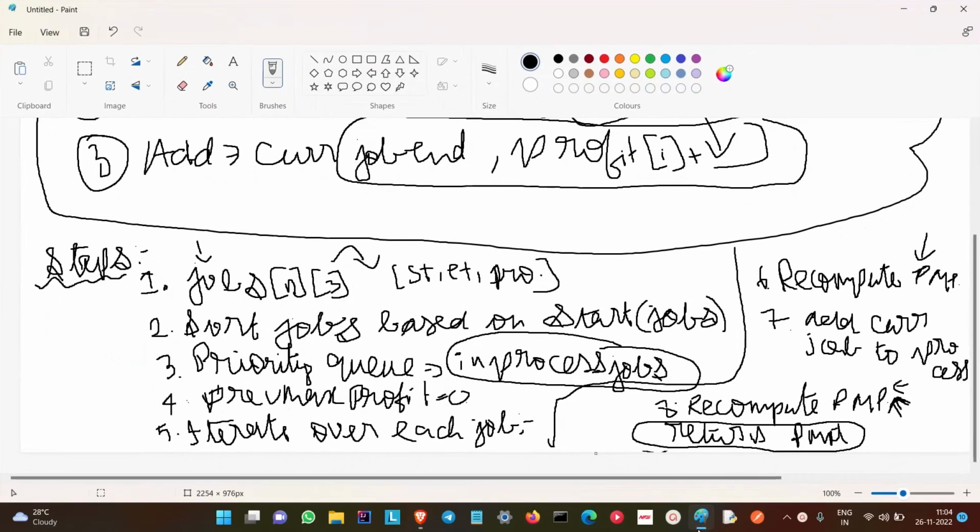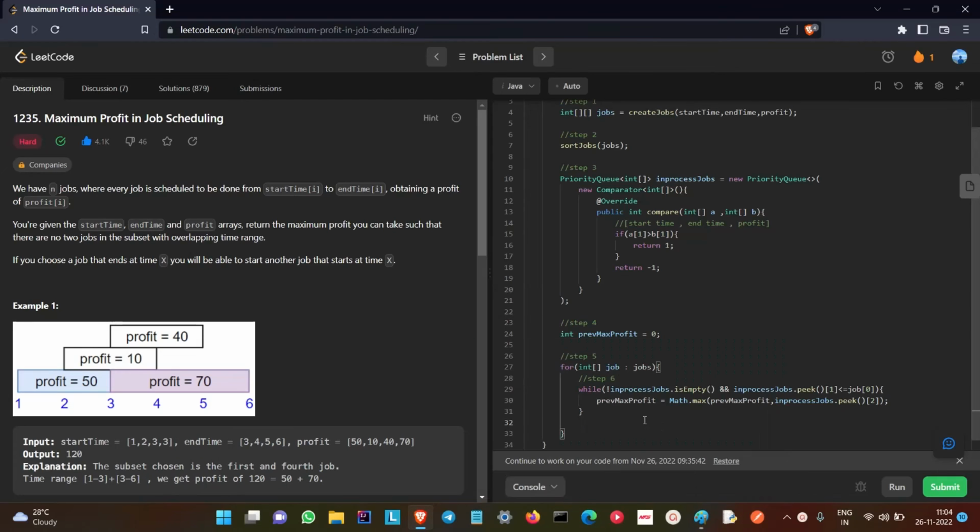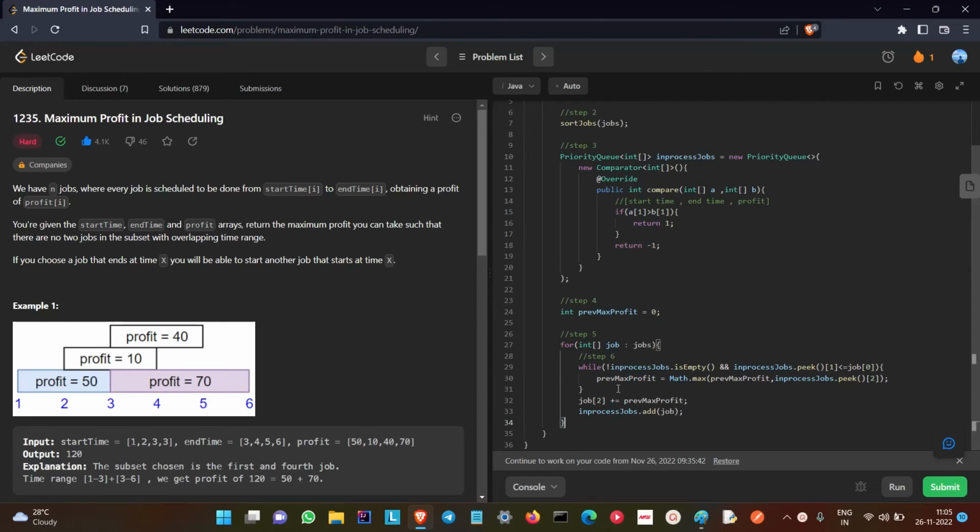The next step after recomputation is nothing but add the current job to process. So we'll add the current job in process jobs, and before adding we'll update the profit value. The current job's profit will be added along with the previous maximum profit, and we'll add the job to the process. So we have successfully completed step 7.